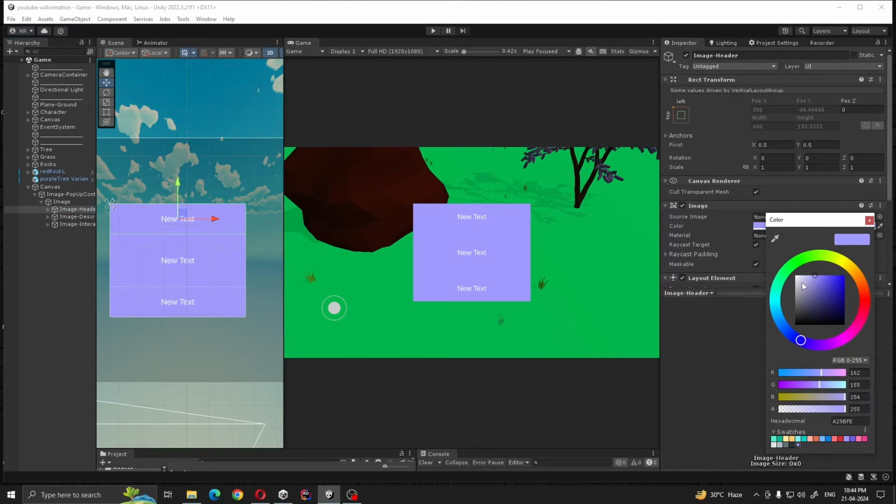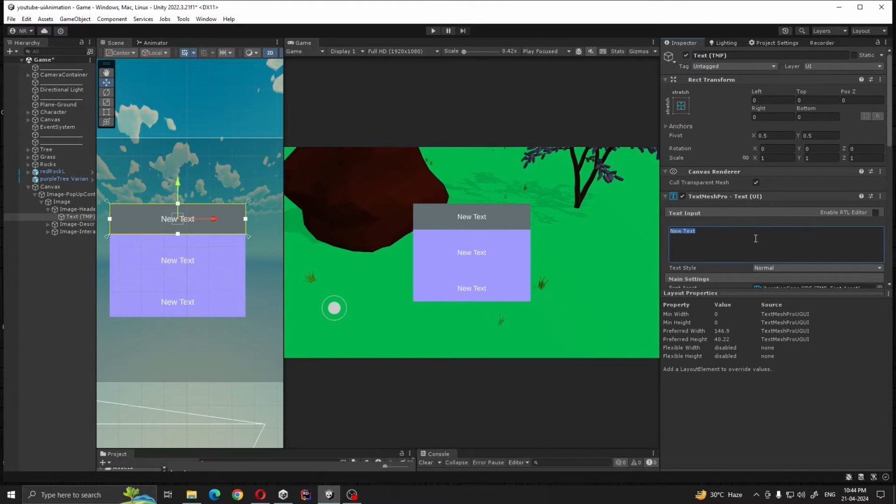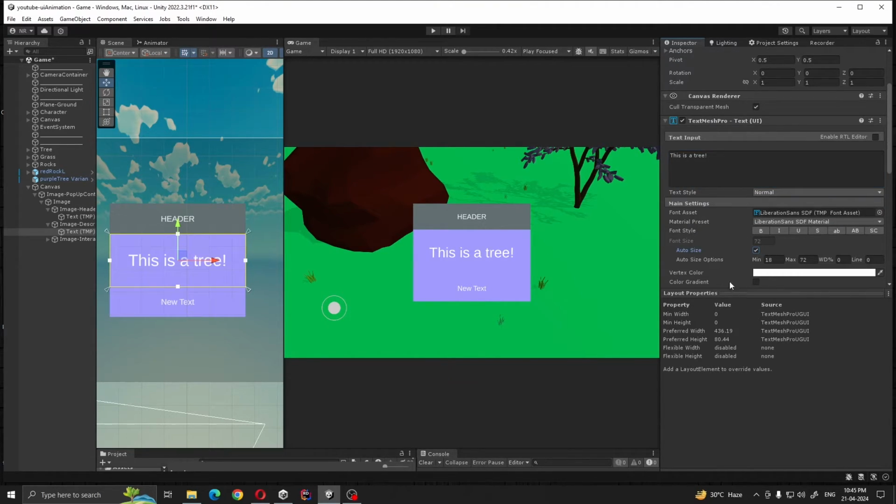Change the header color to something. Change the text to like header, and the description text to, let's say, this is a tree, and give auto size for the header to make it auto size.